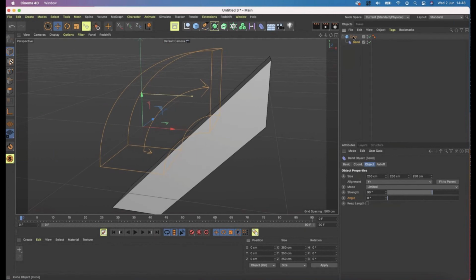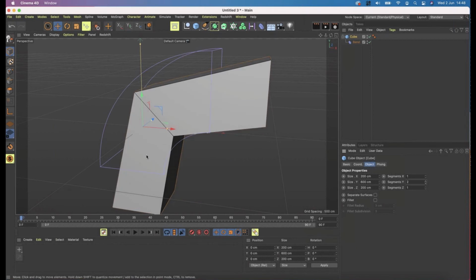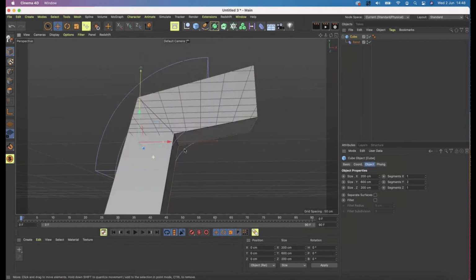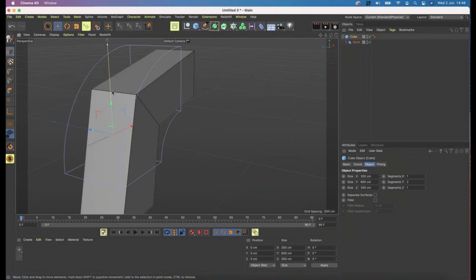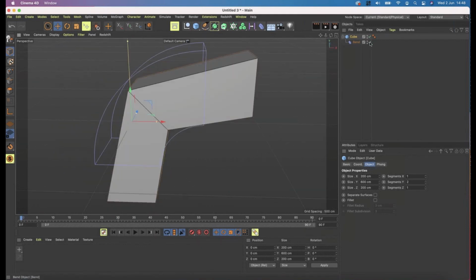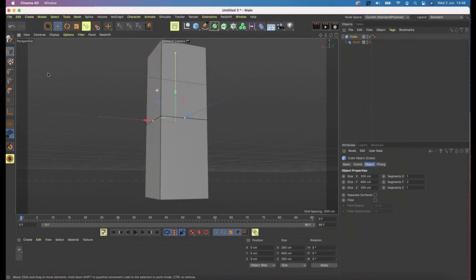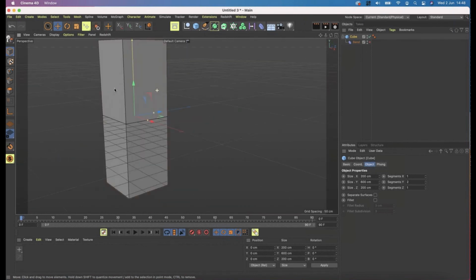Now watch what happens. I will now select my cube, and under my segments for Y, I'm just going to simply click the up arrow once. And now I have 2. So I have 2 segments, as you can see. My line goes all the way across. If I just turn off my bend deformer with the green tick, you can see that my cube now has 2 segments up.